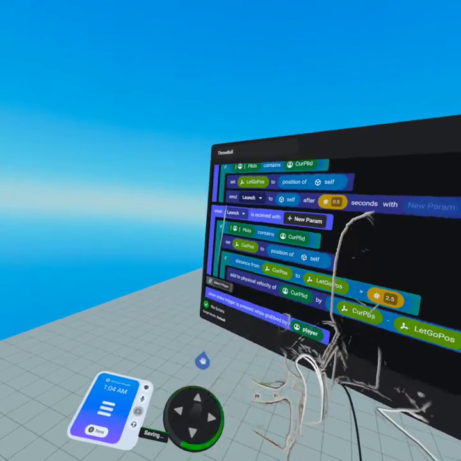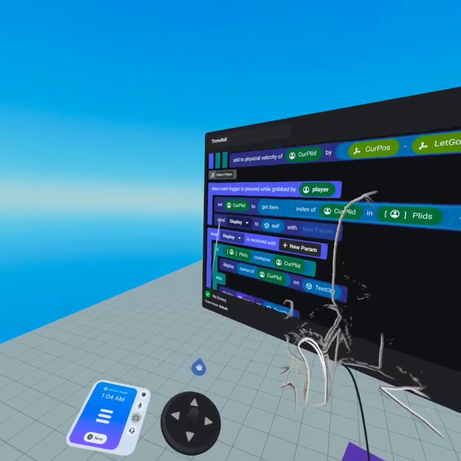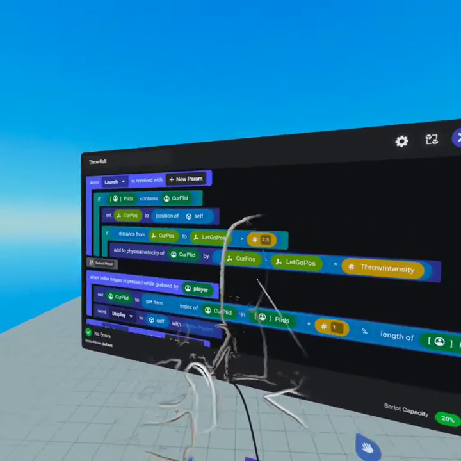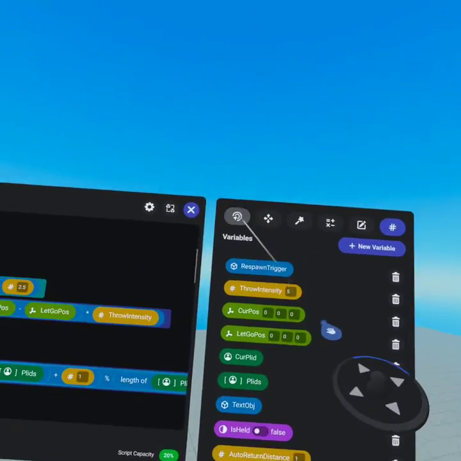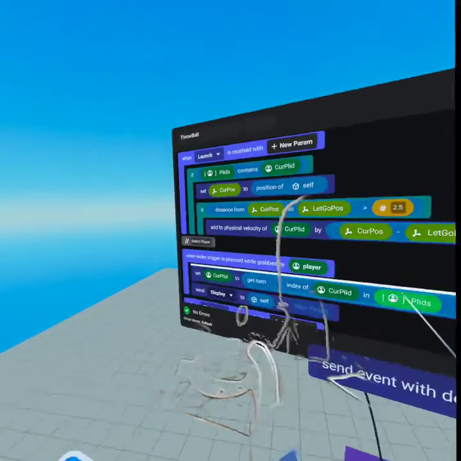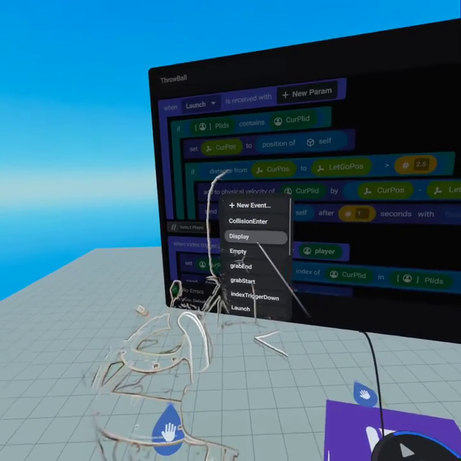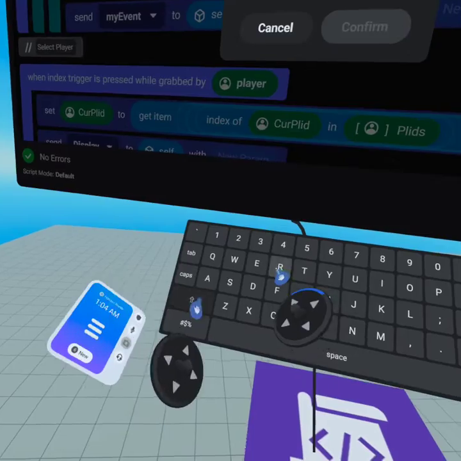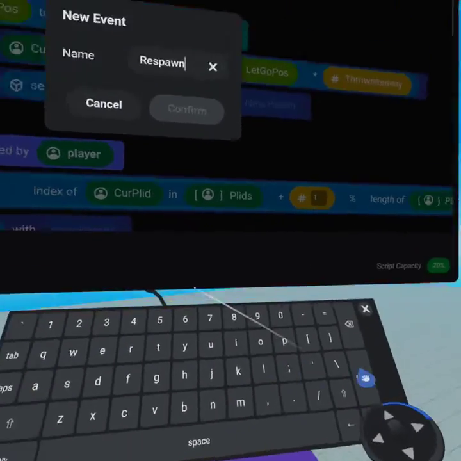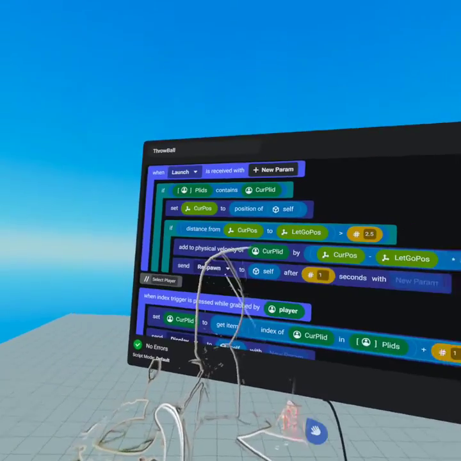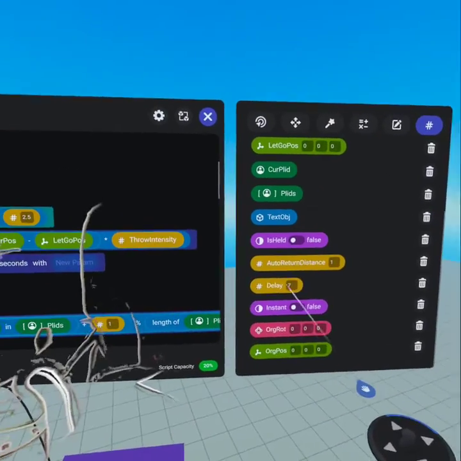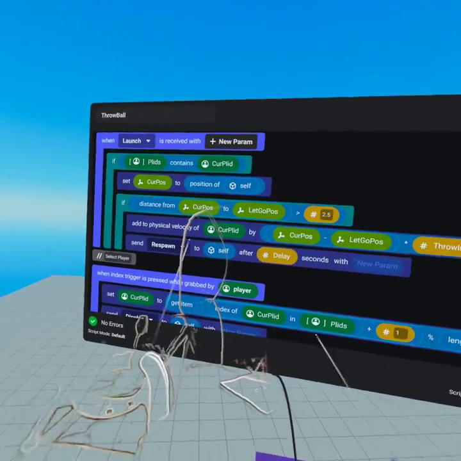And so what we do is say, when object is released, when we launch the player, if we do launch the player, we're going to send an event with delay. And this event is going to be called respawn. So this way you don't have to leave the world and come back. So we send event respawn, and that delay, we'll just make it the same delay we have on our return object delay, right? So we send it with delay.